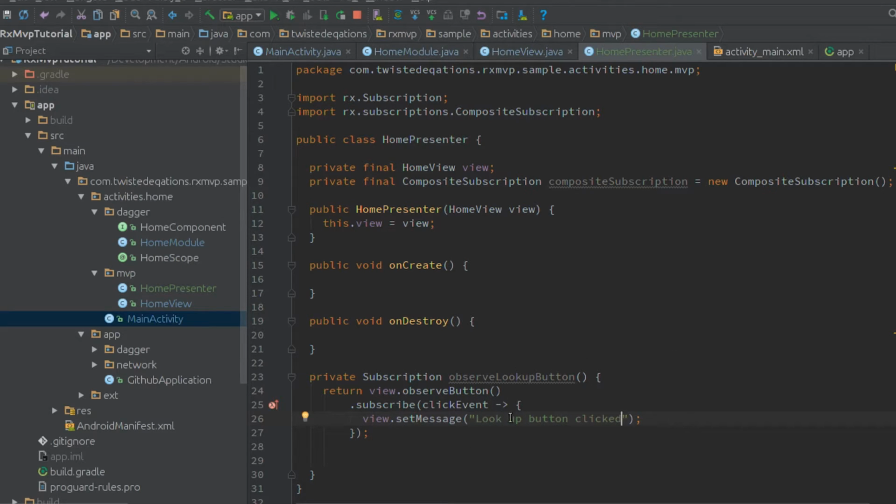Now, one thing about this Lambda is you'll notice the click event here. We don't actually care about the click event, okay? So I'm just going to put in two underscores. In Java, you can represent your Lambda parameters by two underscores, which means I don't actually care about those parameters. The last thing we need to do is add this to our composite subscription and set that up.